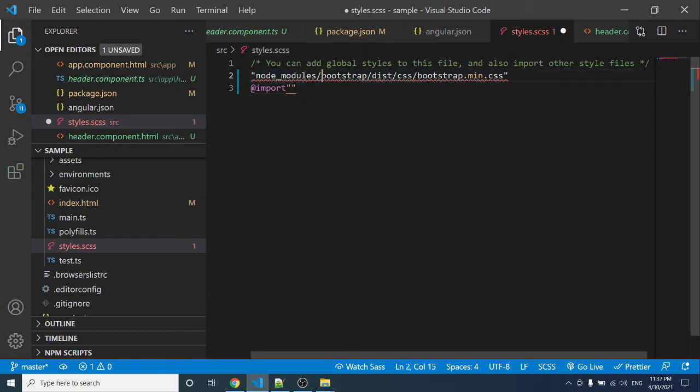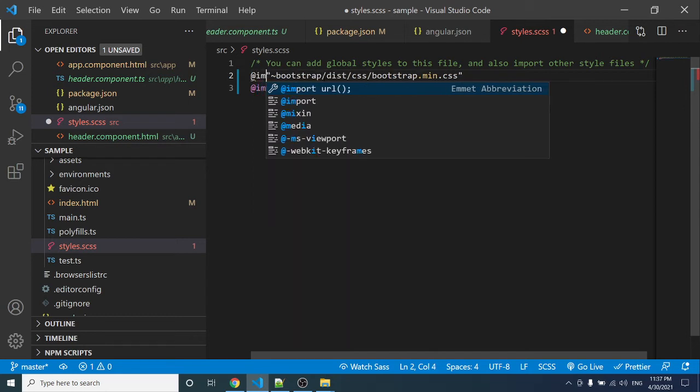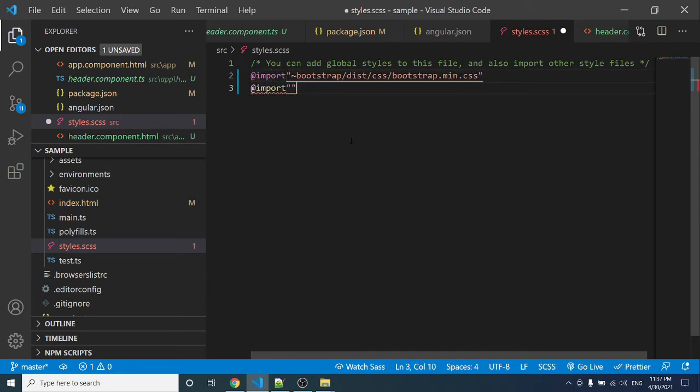So let's remove this node_modules in front of it, add some tilde symbol and import. So in this way also we can add Bootstrap to the Angular project. This will also work as expected.